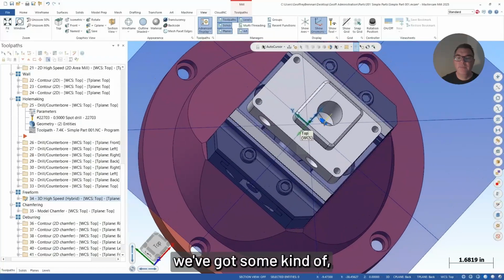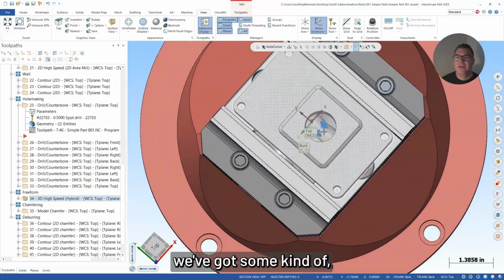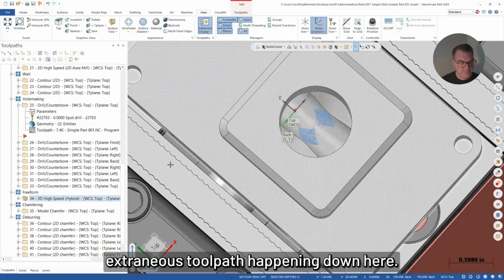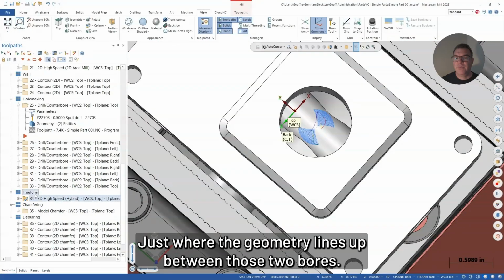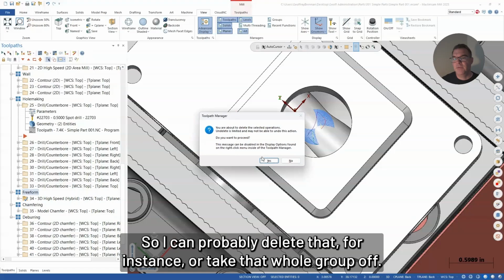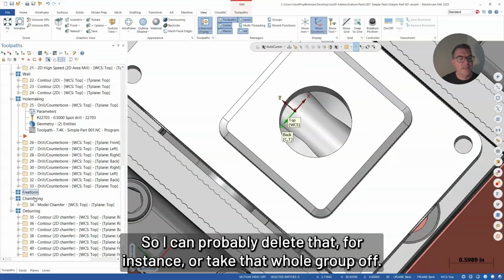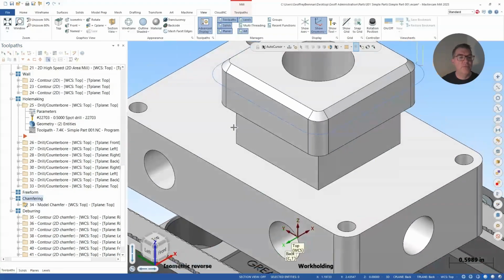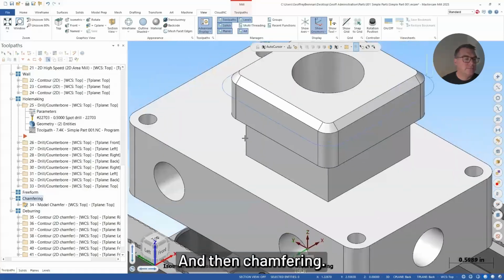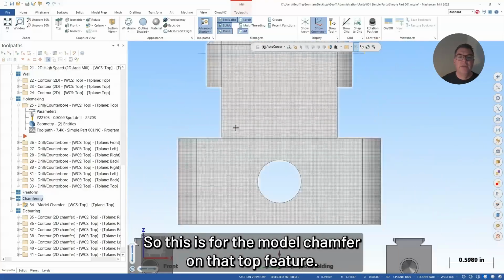For the free form, we've got some kind of extraneous toolpath happening down here, just where the geometry lines up between those two bores. So I could probably delete that, for instance. So I'll take that whole group off. And then chamfering. So this is for the model chamfer on that top feature.